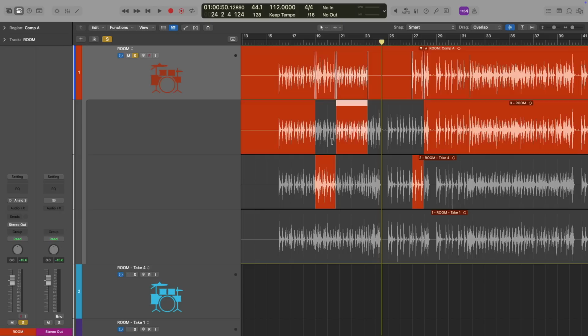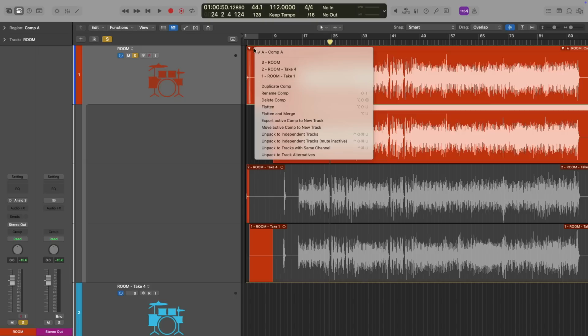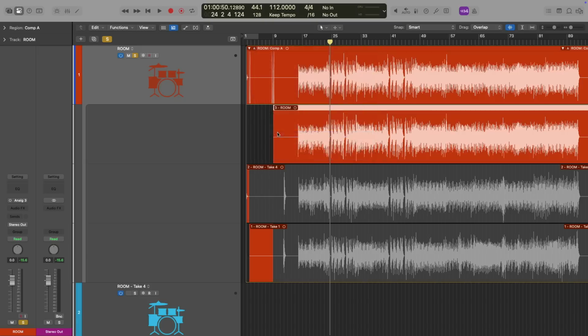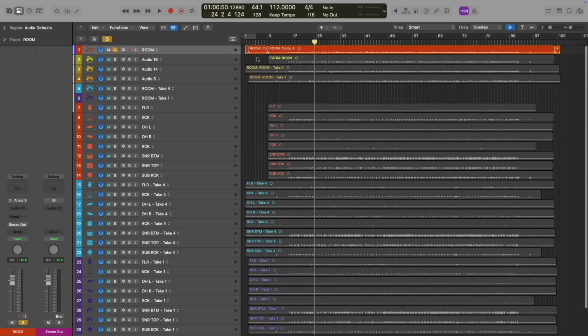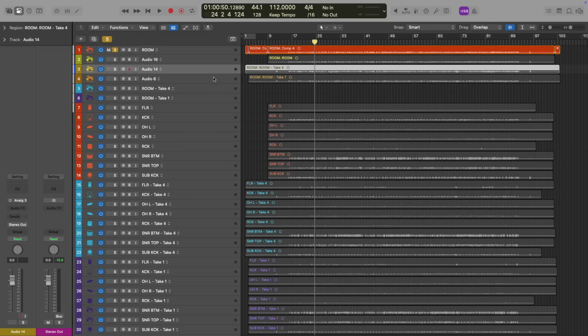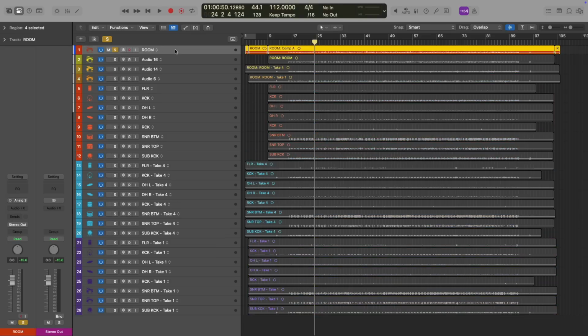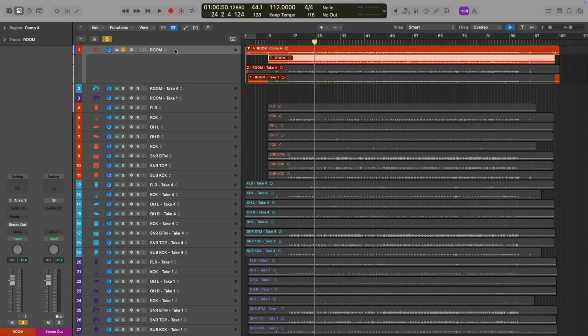Beautiful, right? So I'm going to switch everything back to the previous take, and I'm going to unpack this take folder. By clicking on this drop-down menu that lists comp A, I'm going to unpack to independent tracks. All right, so I now have the comp that was created between these 3 takes, plus the original room take 4, and room take 1. So I took these 3 separate takes for the room microphone, compiled them into a take folder, made some comps, and then unpacked them back to separate tracks.